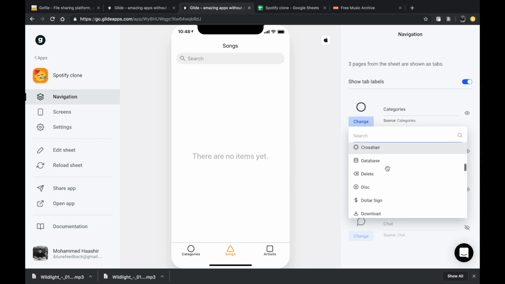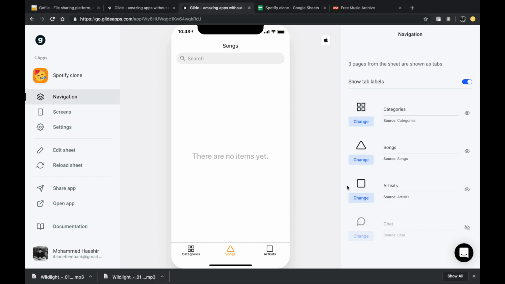Actually, I'm going to choose something like a grid icon. Should be nice. Yep, there you go. So there you go, categories. An artist is like a person, like people, like a user. Yeah, there you go, an artist. And songs are like music. There you go.